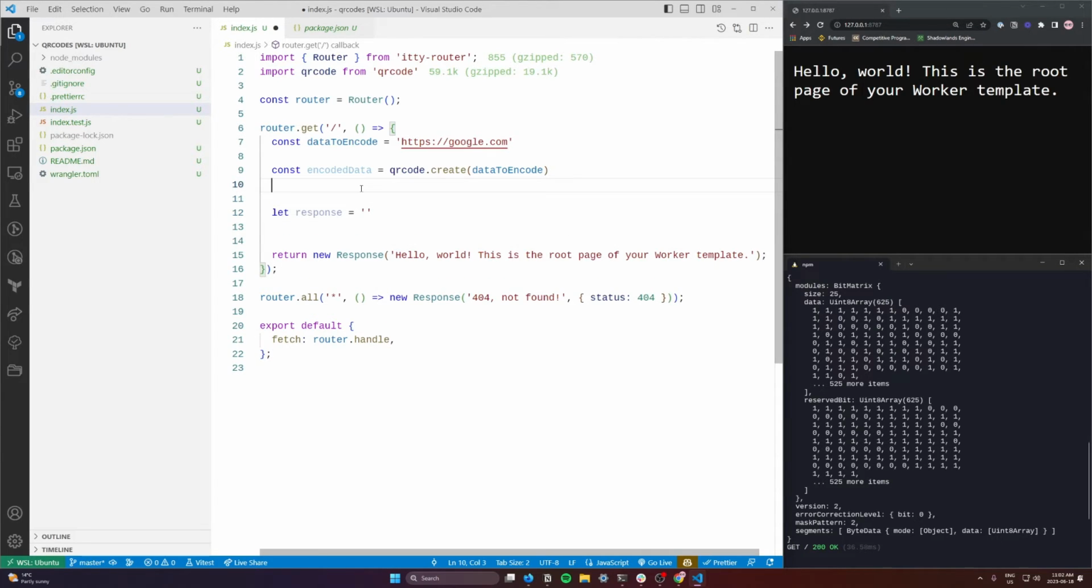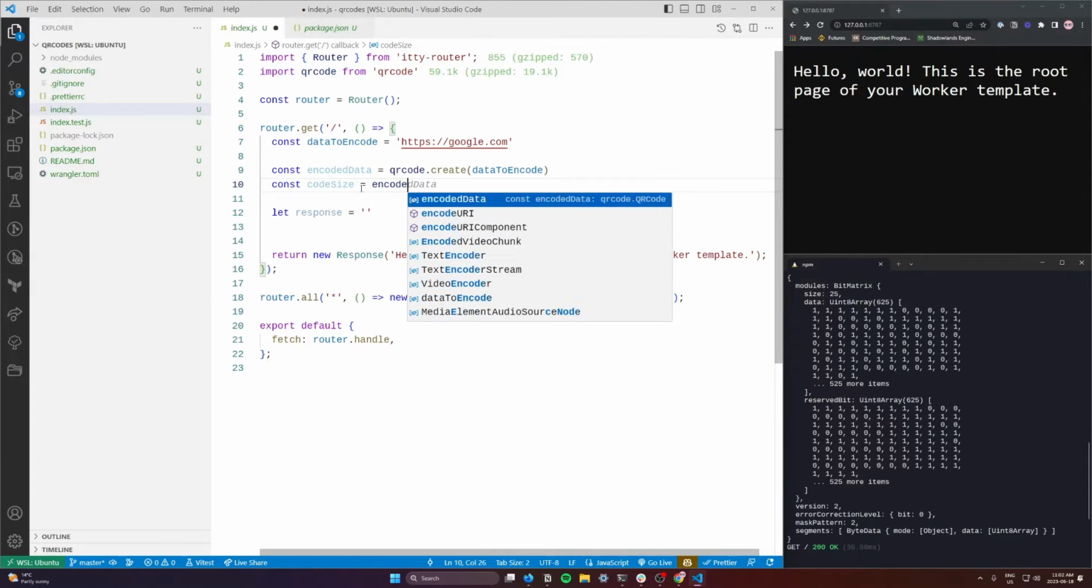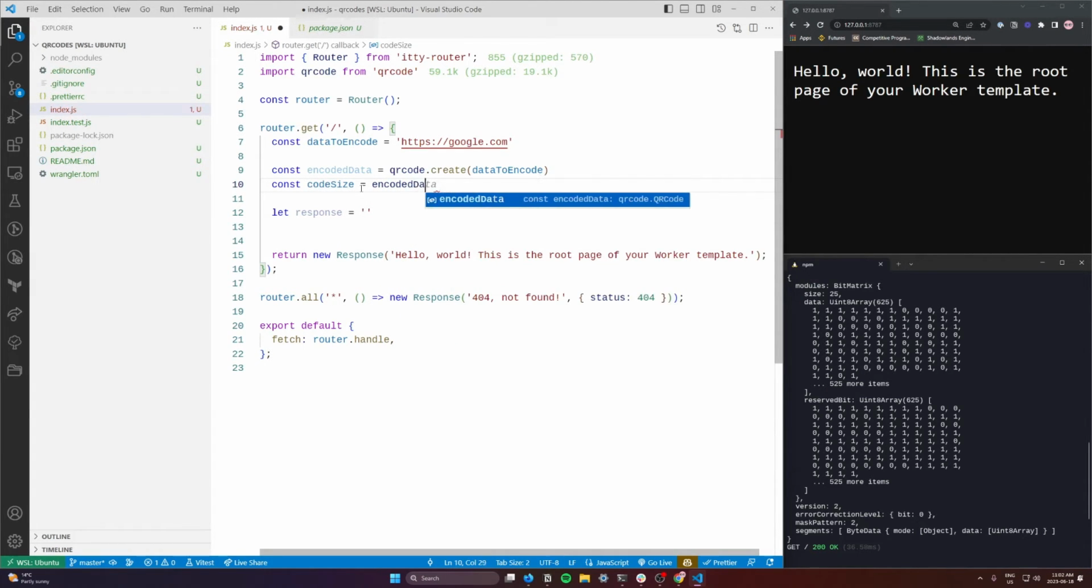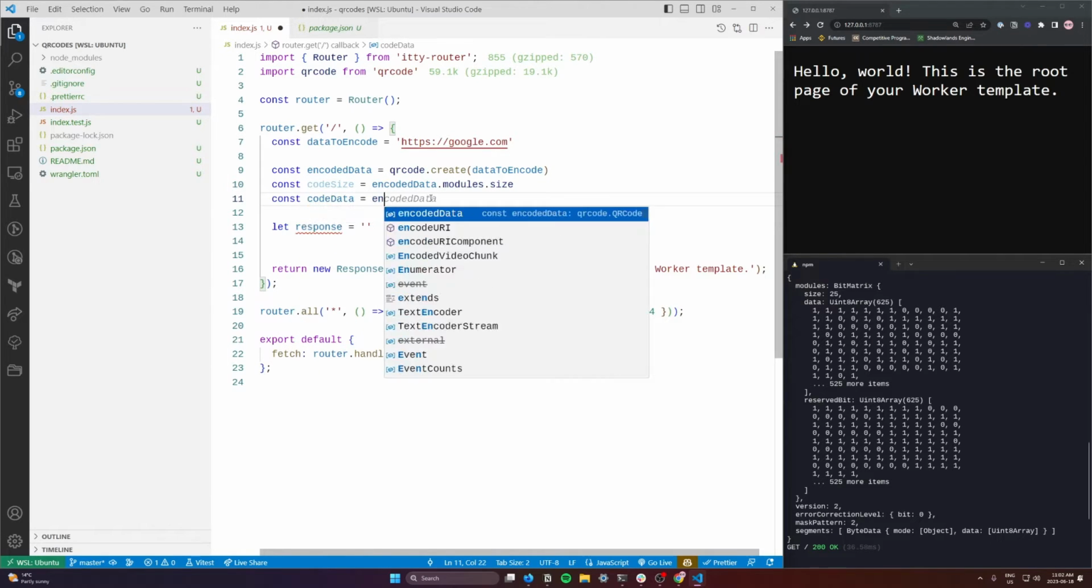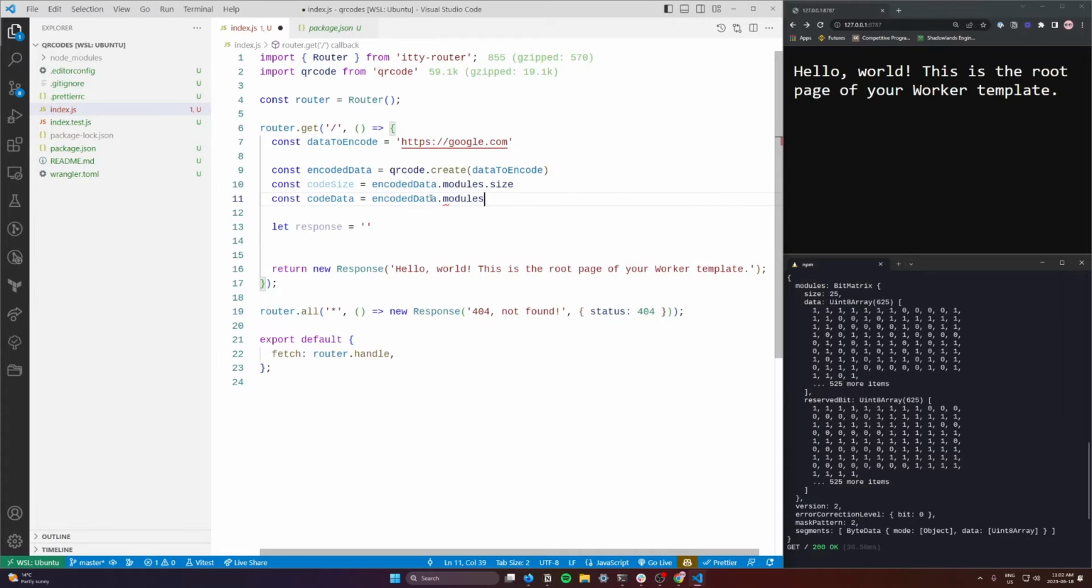Before I do that, though, I'm just going to give myself a couple variables up here, just so I don't have to keep writing out encodedData.modules.size, encodedData.modules.whatever. So const codeSize is equal to encodedData.modules.size, and const codeData is equal to encodedData.modules.data. Great, so we have our two variables here. Let's go ahead and write the loop.